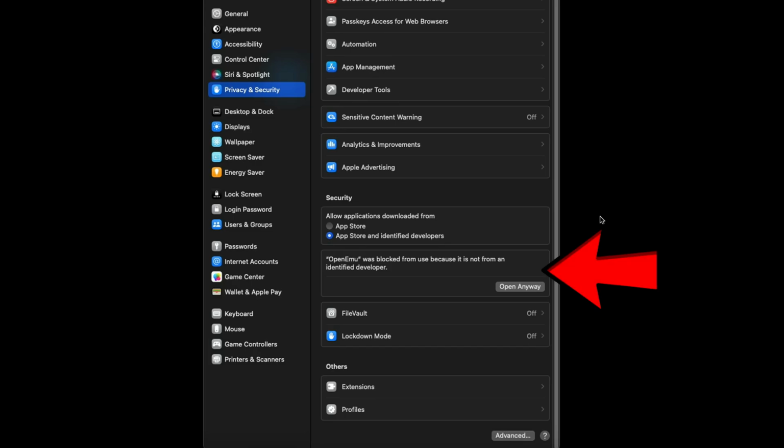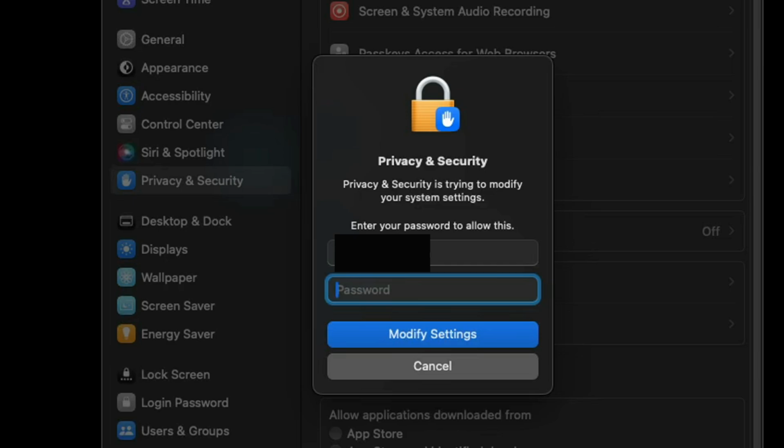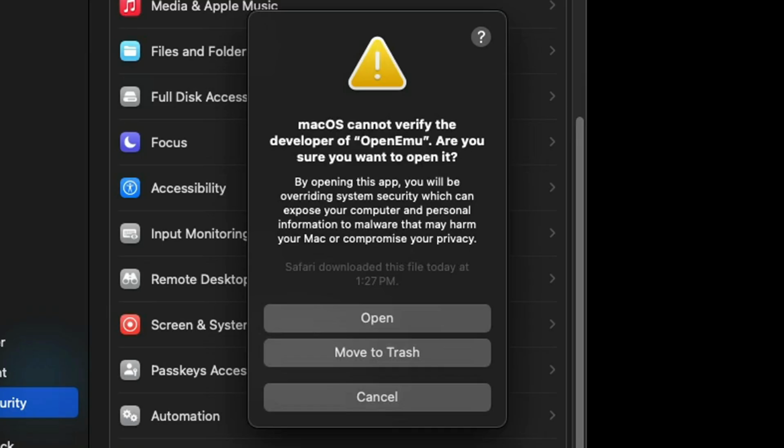And under Security, you should see OpenEmu was blocked from use. Go ahead and click on Open Anyway. Enter your password for your Mac. You're gonna get another pop-up saying Mac cannot verify the developer, but this time you're gonna see Open. Go ahead and click on Open.